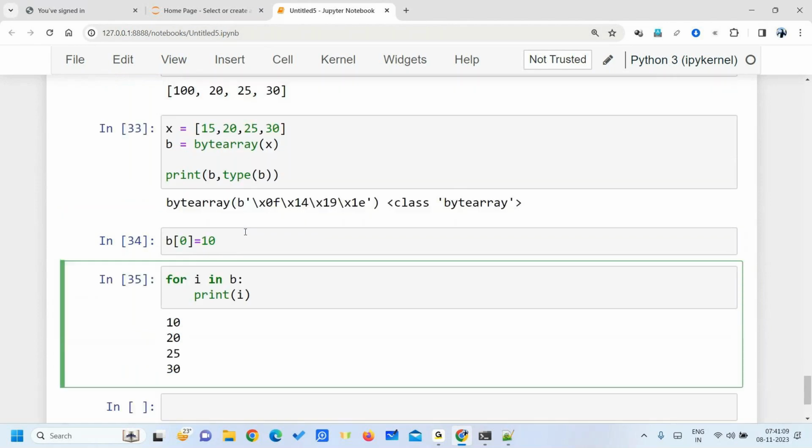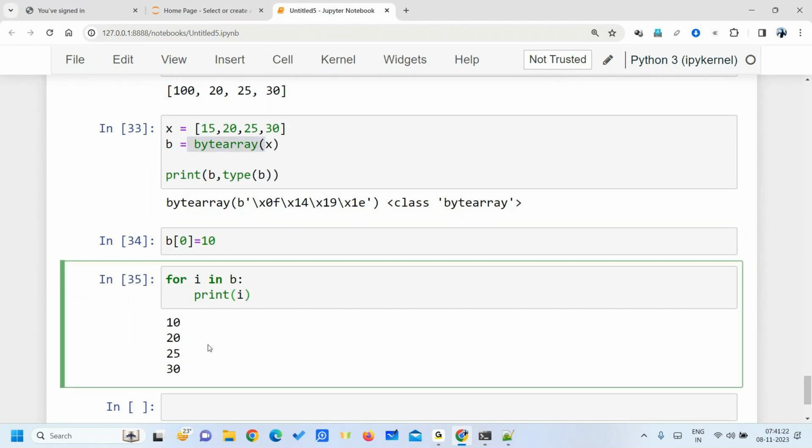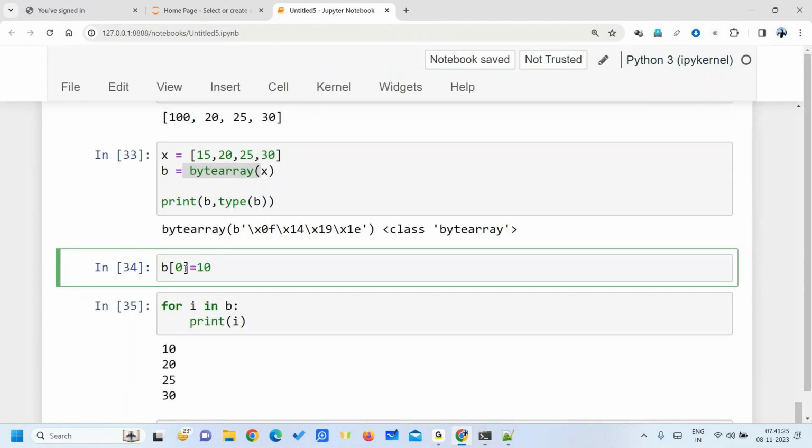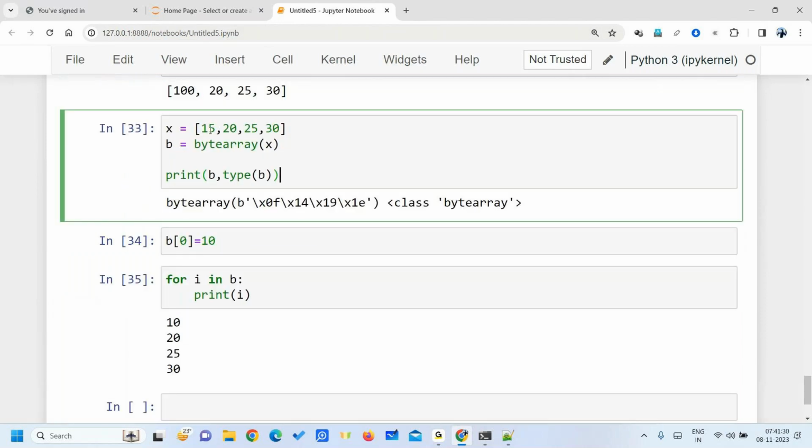If you want to print the values of this byte array, we have to use this kind of looping. For i in b, b is containing the byte array, and we are printing each value from that byte array. As we have changed the first element with b of 0 is equal to 10, 15 is now changed to 10. Understood? Right.